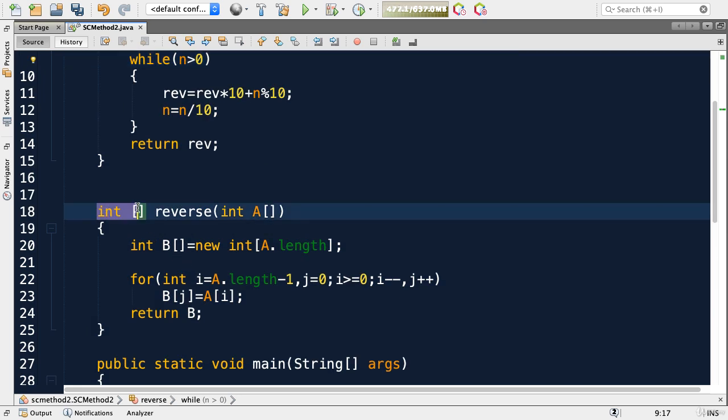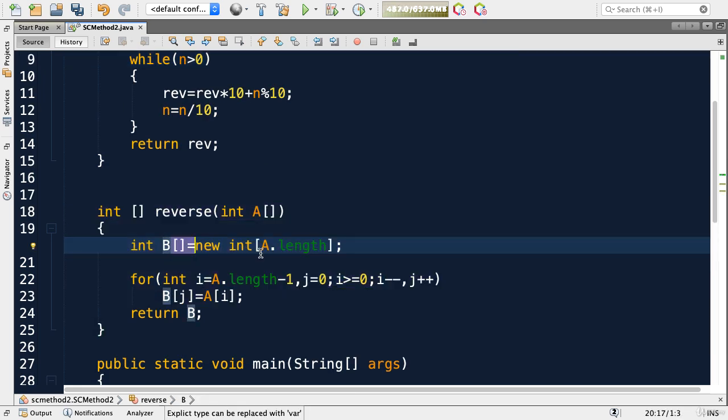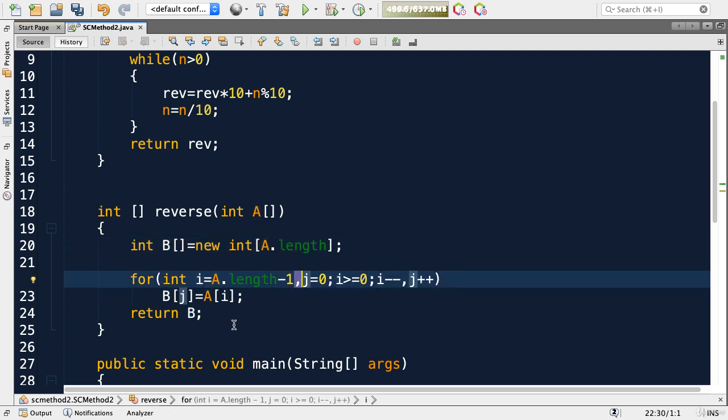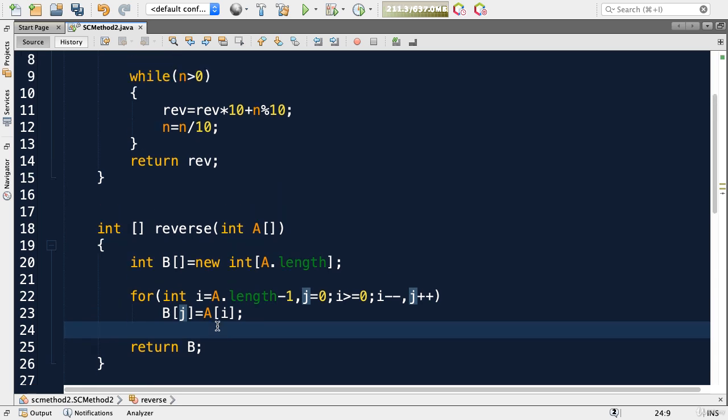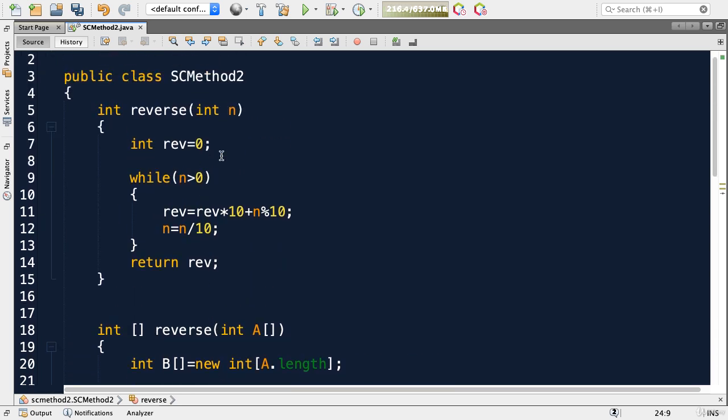Then this is for reversing an array: creating one more array B of the same size as A, then taking i for A and j for B and reverse copying all the elements, incrementing j and decrementing i. At last, return B. That's it. This is the simple code for reversing an array of elements and reversing a single number. So these are overloaded methods. Their names are the same, but the parameter types are different. This is a single number, and this is an array of numbers: integer and array of integers. So they have different signatures. So we have written overloaded methods.